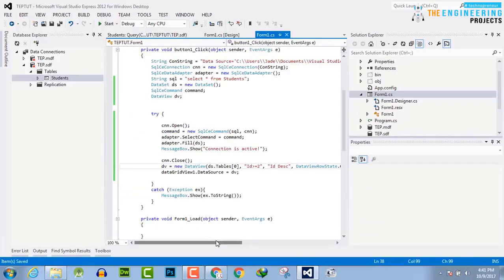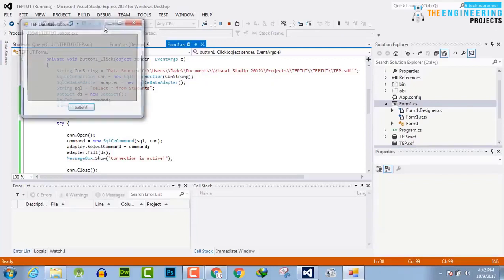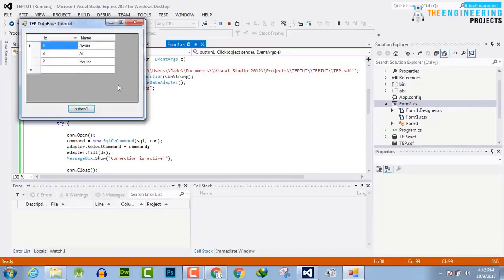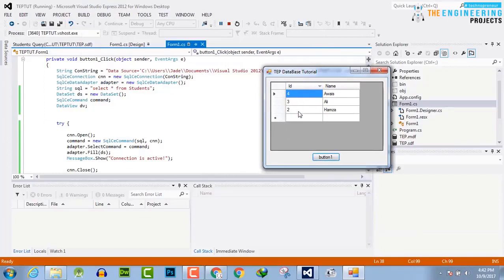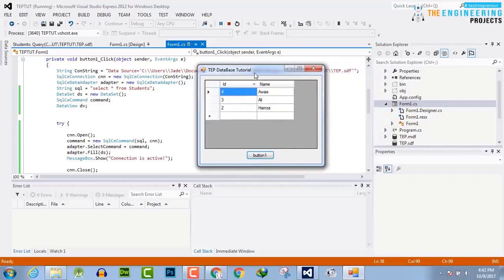Now when I will execute the program, it will return the value where id is greater than or equal to 2 and id in the form of descending order. I have clicked the button, and first condition is id is equal and greater than 2. So all that data which contain id equal to 2 and greater than 2 is retrieved, and the id is in the form of descending order. You can create any kind of condition or filters to filter the data and retrieve in your data grid view.